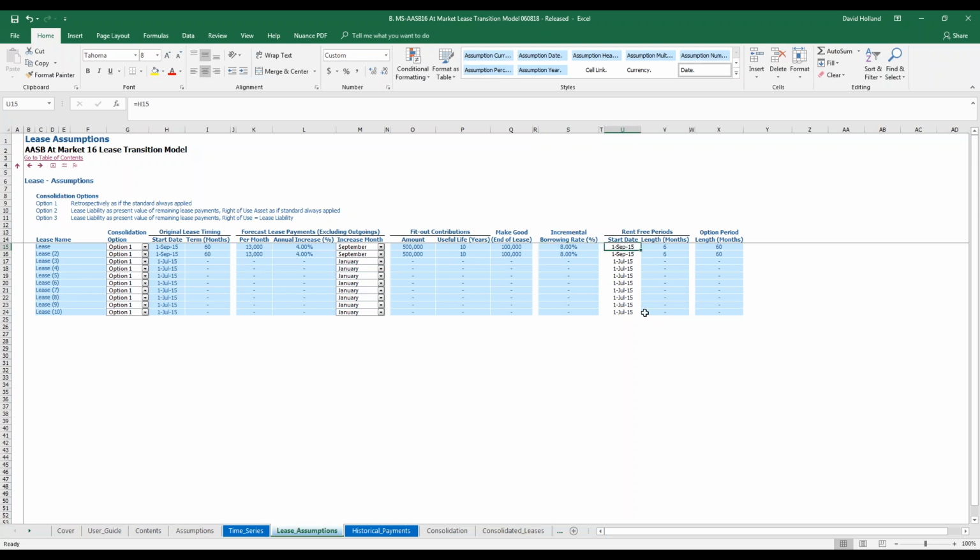Many leases start with a rent-free period. And in this case, we've put in one for 6 months. And then we've got an extension period. So this was originally a 60-month lease, but it had an option to extend for another 60 months. Where you're reasonably certain of that, then you need to input a number into this cell, and the model will actually work off including that option period.